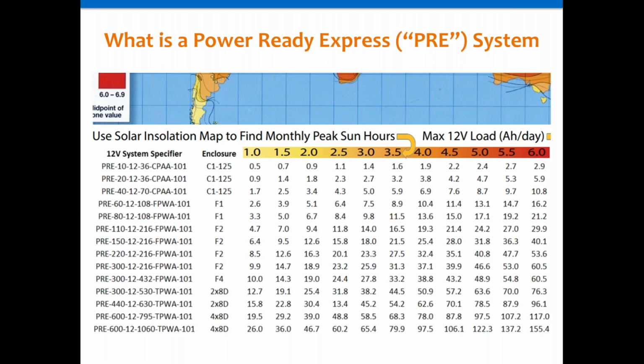So at the heart, our standard line of Power Ready Express systems are a select number of SKUs that are meant to cover the broad major size iterations that we offer within the Power Ready Express line. As you'll see, this matrix comprises loads that the system will support in amp hours per day. It maxes out at 155.4 amp hours per day in the highest solar resource zone.